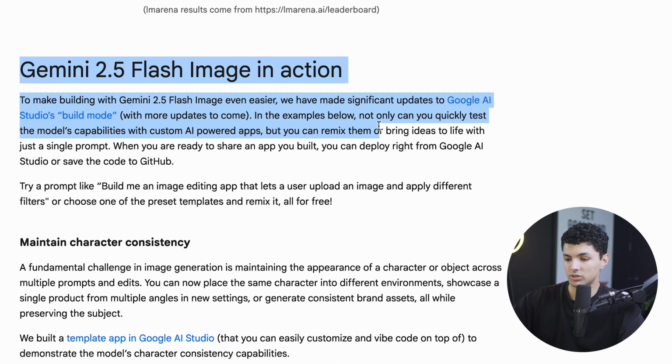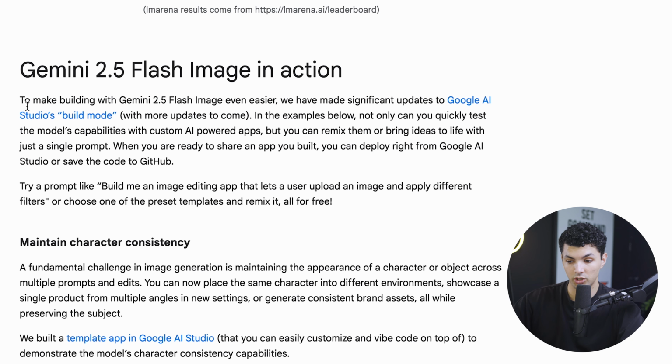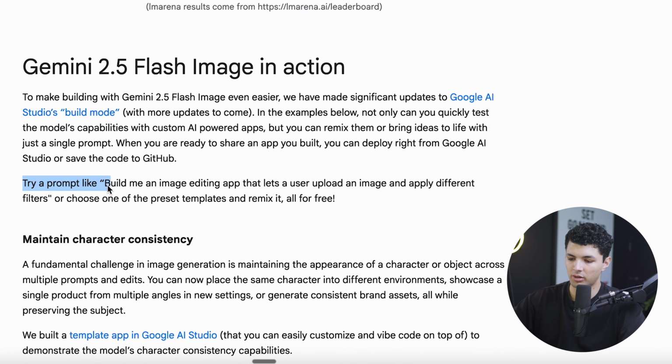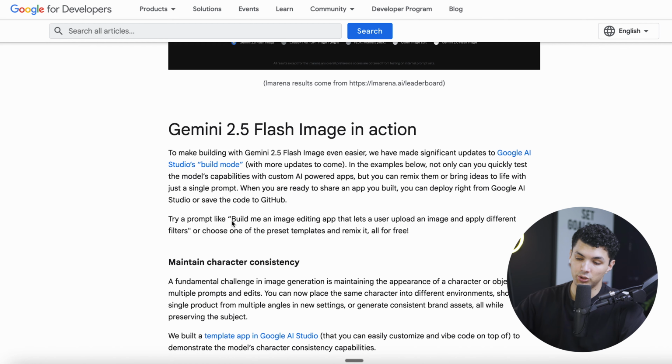Now, Google is allowing you to use their studio mode where you can build and vibe code different apps with this model. So even if you don't know how to code, if you're watching this video and are just getting into AI and trying to understand how things work, you can just go on Google AI Studio's build mode and just basically prompt in the type of app that you want it to come up with, and it'll code everything for you and integrate the image model for you in there. They recommend trying a prompt like build me an image editing app that lets the user upload an image and apply different filters. And basically once you do that, it'll build you a full app.